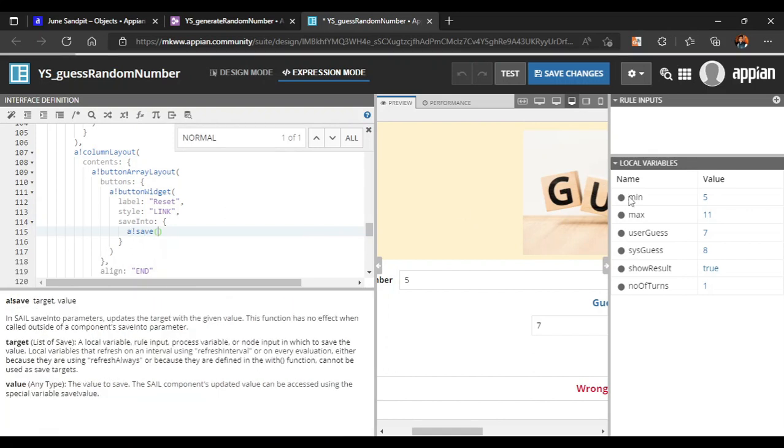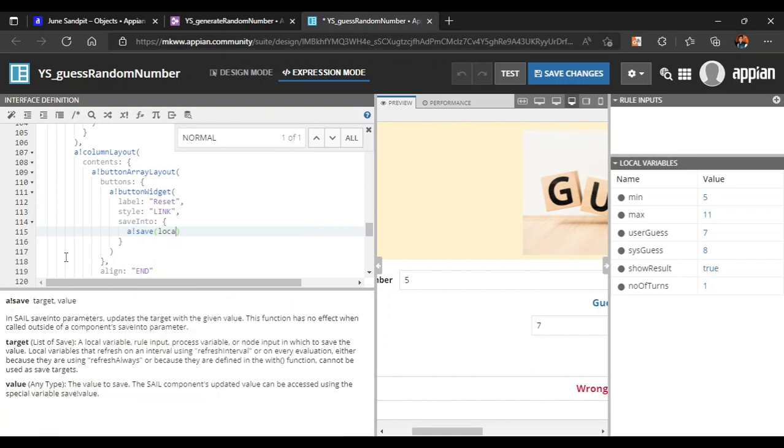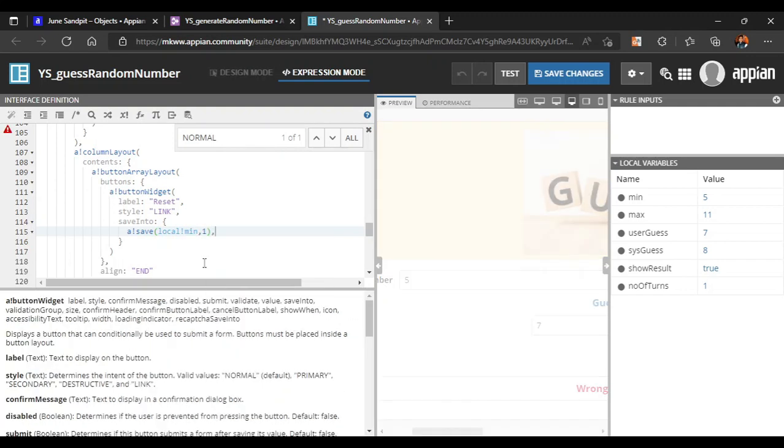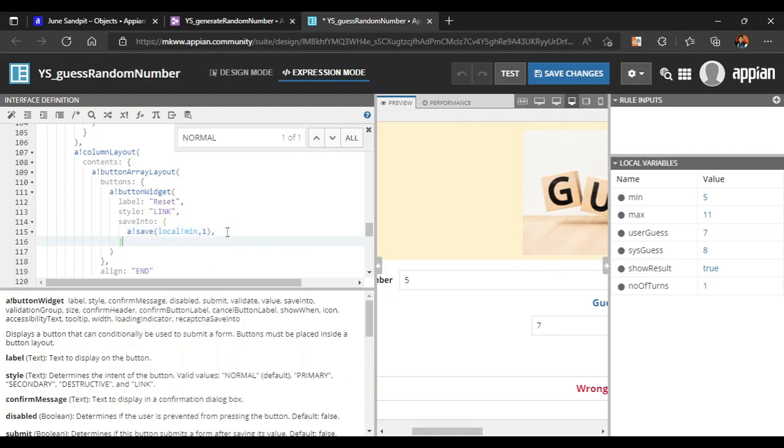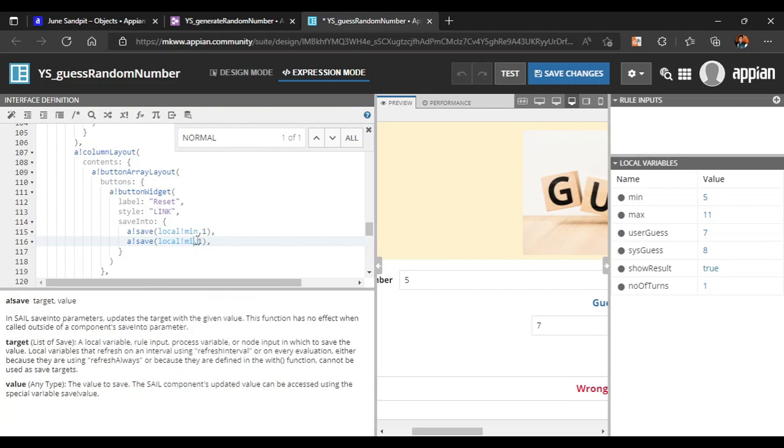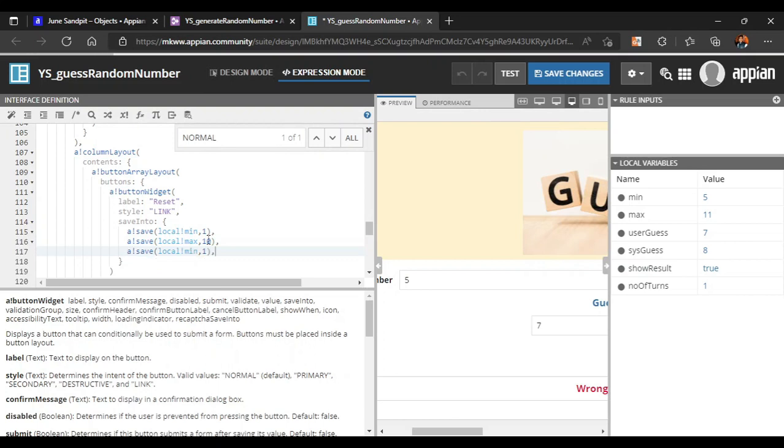So a bank save. What was the default value for min? 1. So what is the target? Local bank min, and the default value is 1. We'll save 1 here, and similarly copy this and paste it here. In the paste button, what we will do is in local bank max, the default value is 10.